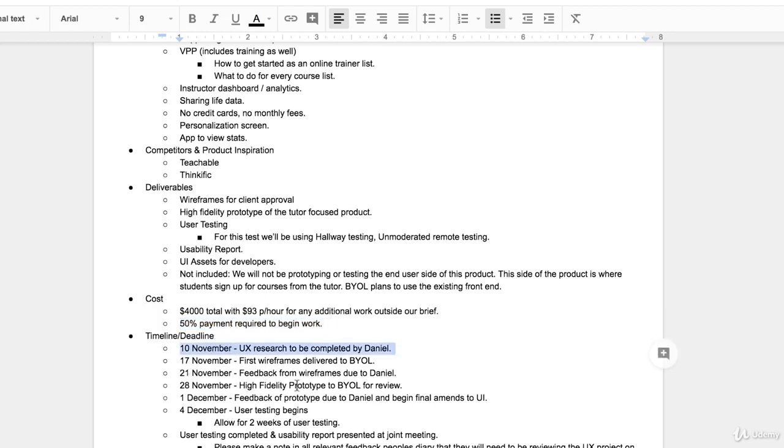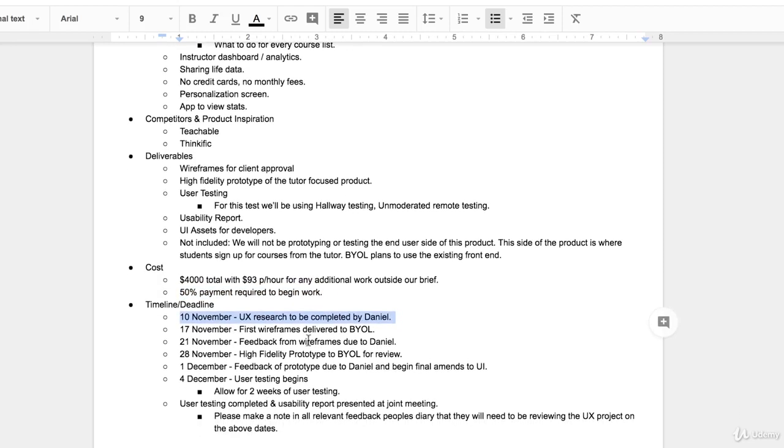Deadlines, okay. Every job's a little different, but this is what we've done. There's a them and me. So I'll do the user research to get started with. The wireframes get delivered, then they give me feedback by a certain date, then I give them the high fidelity, then they give me feedback on that high fidelity, and then it actually goes to user testing. And then we allow a couple of weeks for user testing.